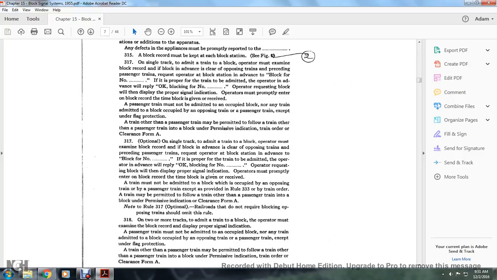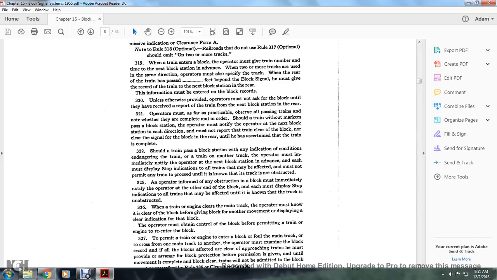318. One of the two or more of the tracks omit the train block. The operators must examine the block record to display proper signal indication. Passenger train must not be admitted to the occupied block, nor any train admitted to the block occupied by the opposing train or passenger train, except under flag protection. A train other than the passenger train may be permitted to follow the train other than passenger train into a block under the permissive indication of train order clearance form A. Note that Rule 318 is optional. Railroad that does not use Rule 317 optional should omit one or two more tracks.